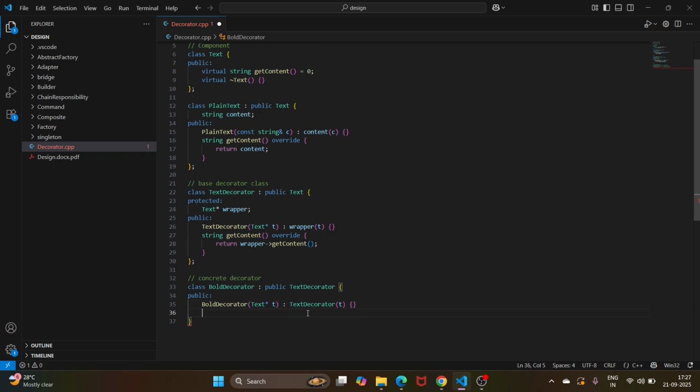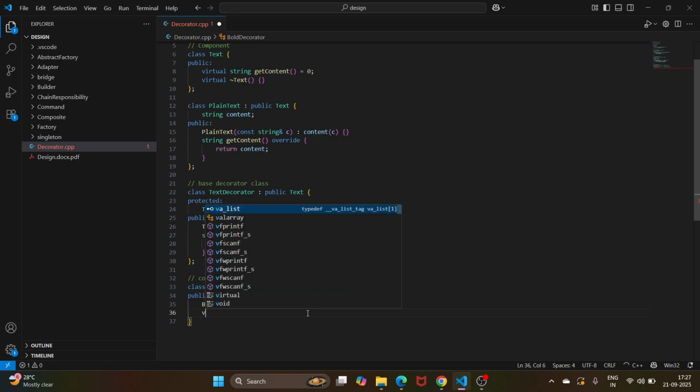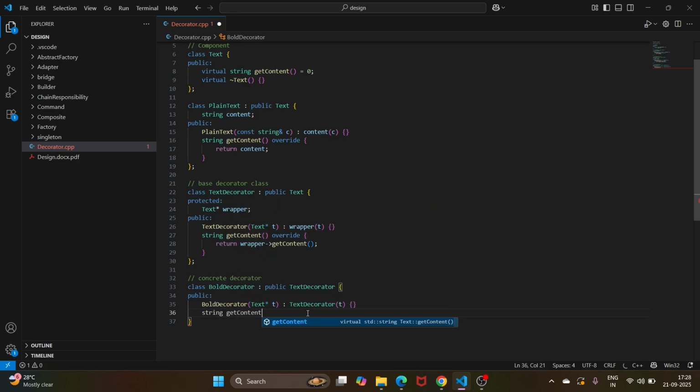Now after this, I need to have the get content method. I have to override it. So it will return me a string, get content, and override.